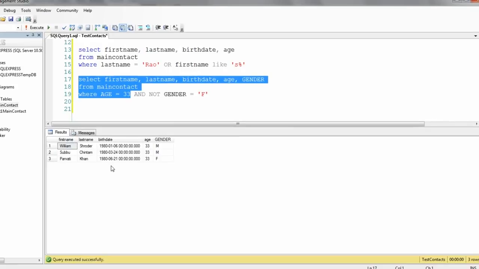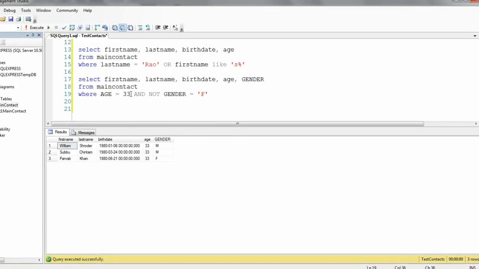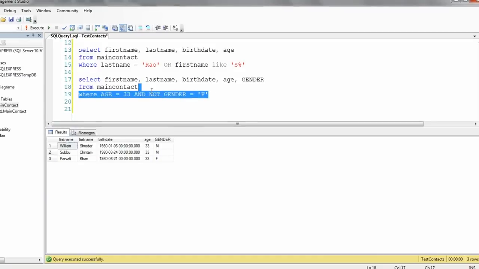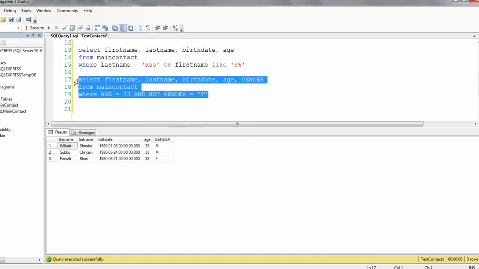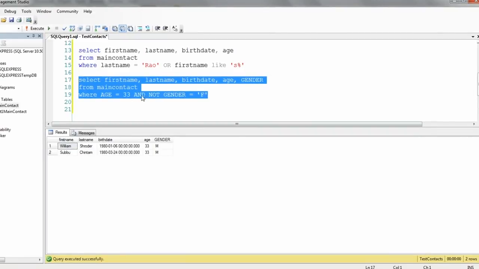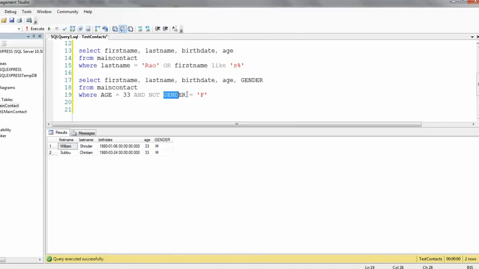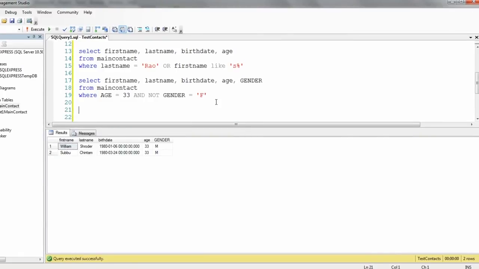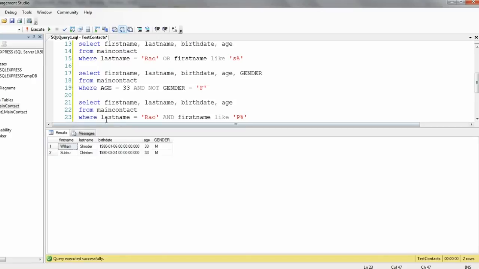So let's see who gets selected when we say and not gender equals female. So basically that means if gender is female, we are not going to select that row. So the males got selected here. William and Subbu were both males. So the not gender equals F means firstly it will check if gender is female, then that row is rejected. If gender is not female, then the row is selected. Okay, so that's how the not operator works. Can also use another example.